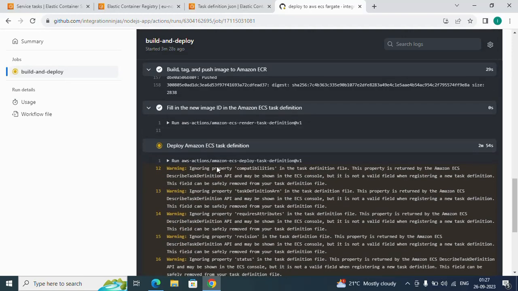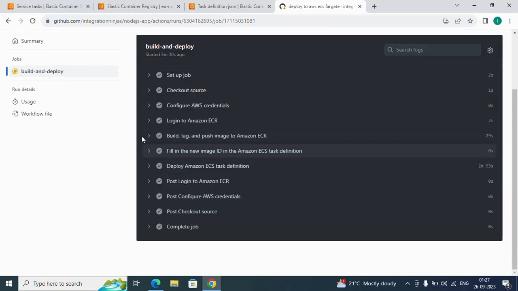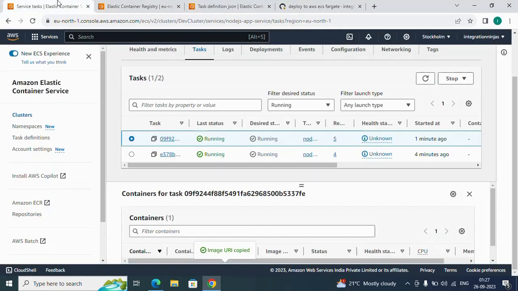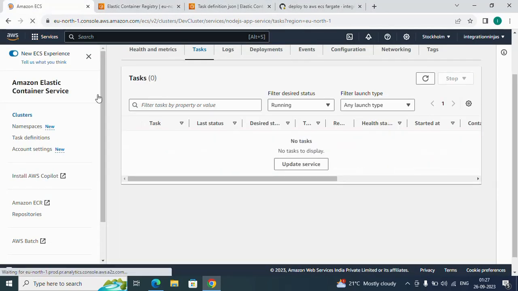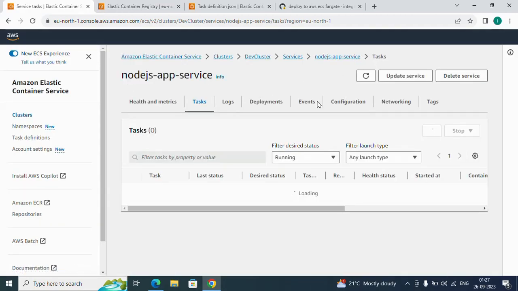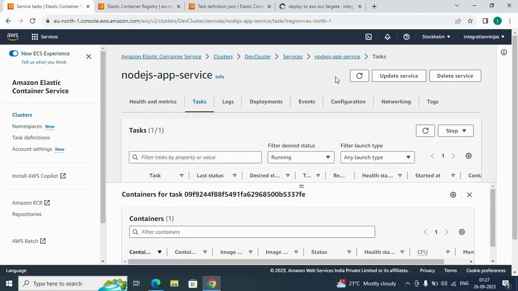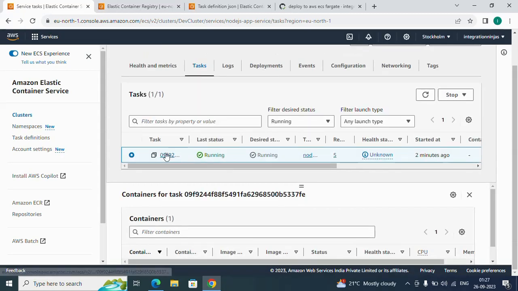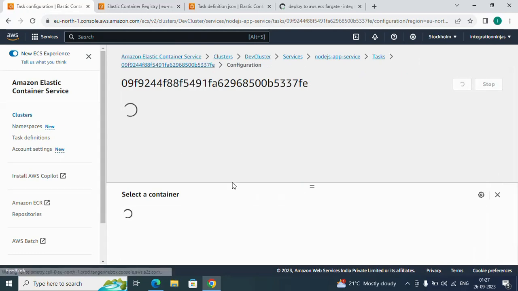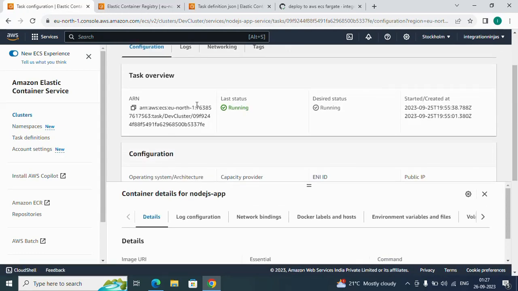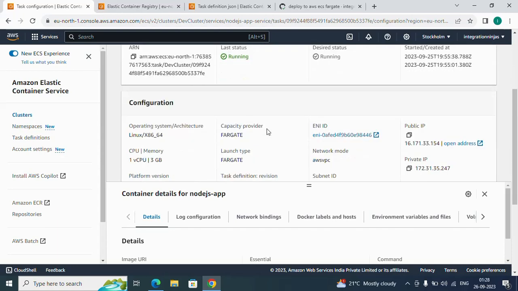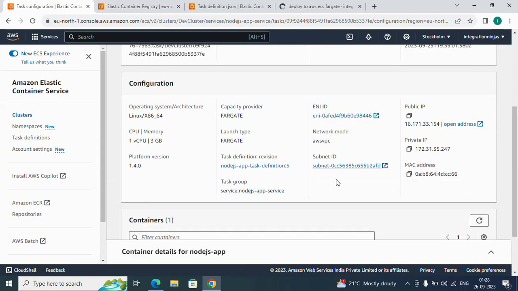Okay, now we can see the deployment is completed and the service is stable. Let's reload this. Now if we go to this particular task, we'll see the container details. This is the latest tag of our Amazon resource name, and we can see the other details. And now let's try to access our API.